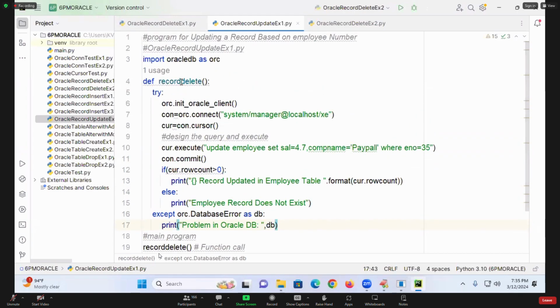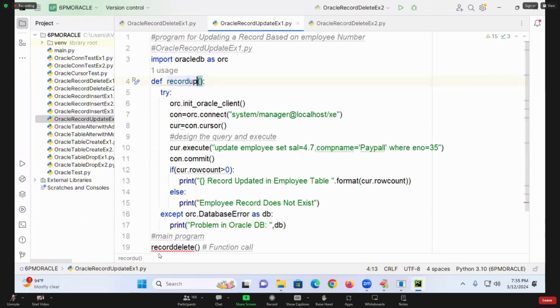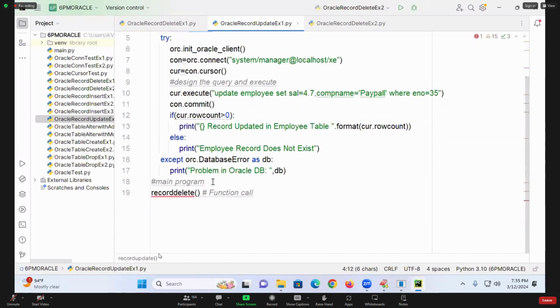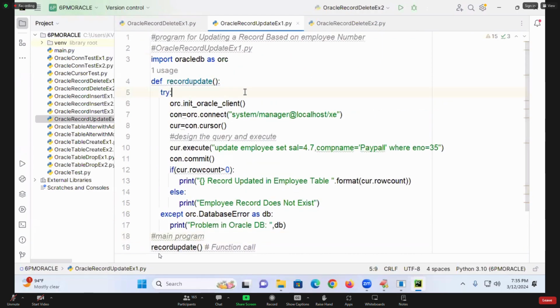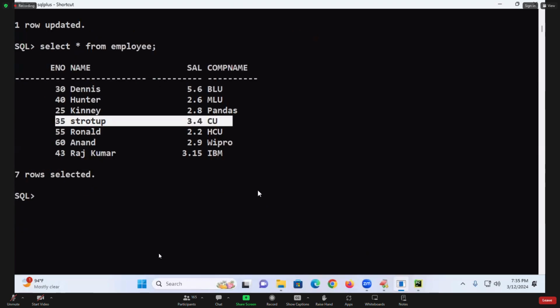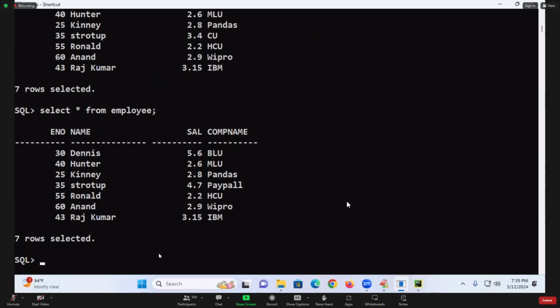What is this now? Record update. I said record update. Coming to this place, record update. Try to run this. See that. What is happening? One record updated in employee table. Go there and you see this. See, students, is it updated or not? Updated. This is the earlier one. Now it is updated. It is static, fixed data I am passing.